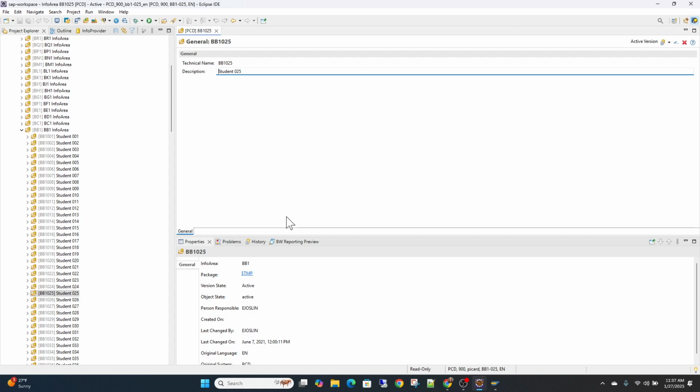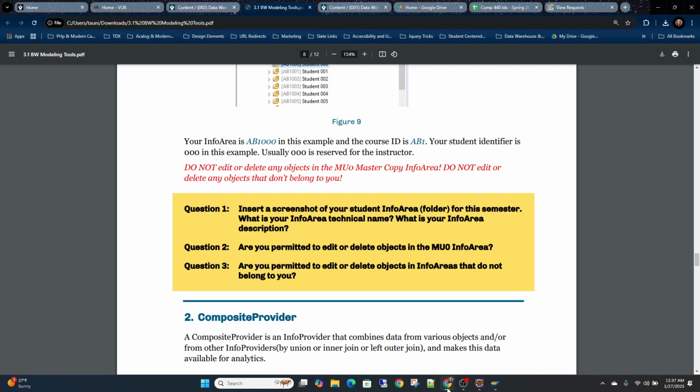So that's the answer to that question. Question 1, info area, technical name and description. See, I told you the first one's easy. It gives you a false sense of security, and then you get 20 questions in the next one. All right, so are you able, or are you permitted to edit and delete objects in the MU0 info area?